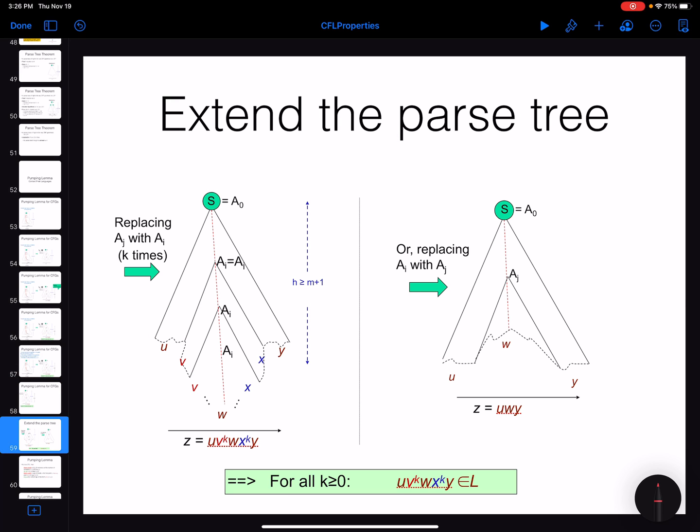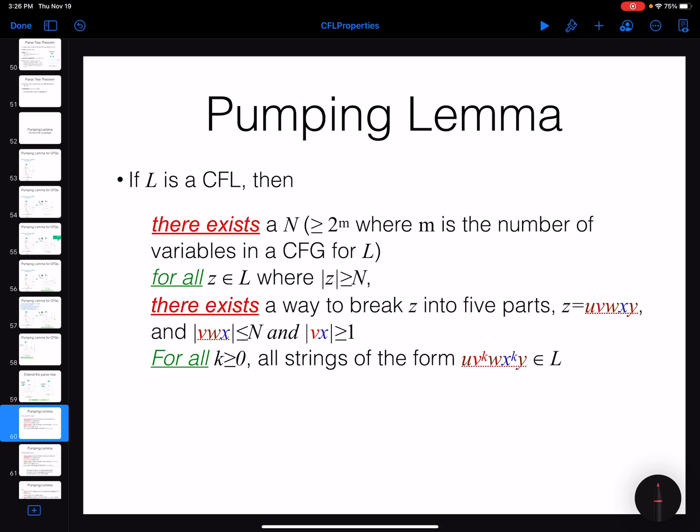Here it actually just shows you the full part of it: if you repeat AI more and more and more for k times, all of the strings in this form are going to be a part of the language. If k is 0, this is going to be this case. It's just like you remove the outer subtree. So now we can write the pumping lemma formally.